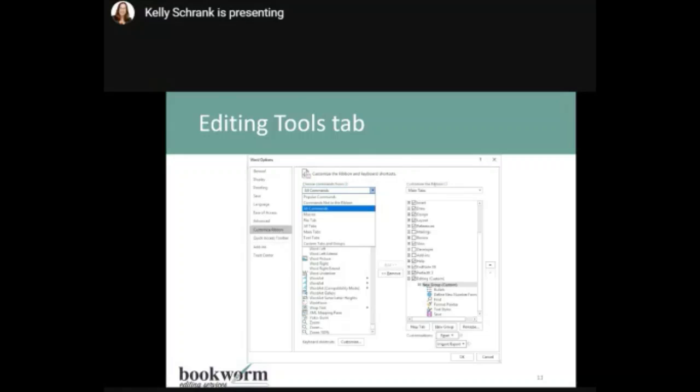Now you know where to find it and how to customize it, because you'll have all the instructions in the handout. It's really easy to remove the ones that don't work and just use the ones that do.